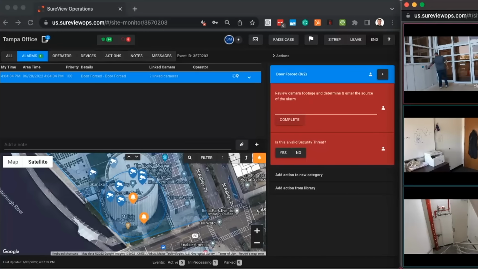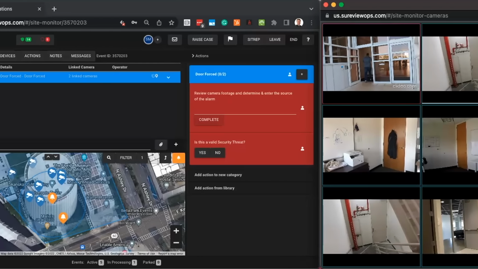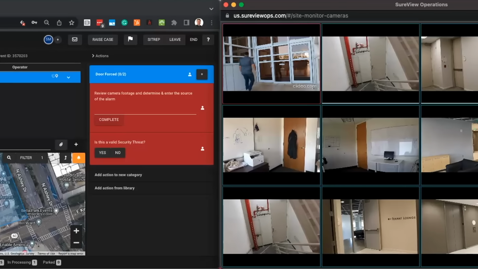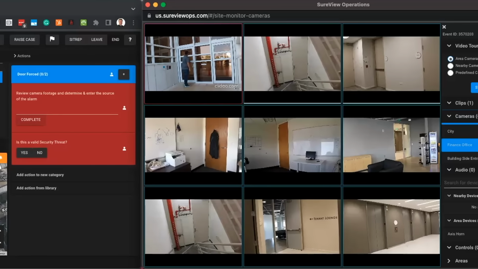What's unique about our video integrations is the ability to associate them with incoming alarms. For instance, if you had a secure door forced alarm, you could associate that with nearby cameras in Milestone, giving your operators immediate situational awareness.